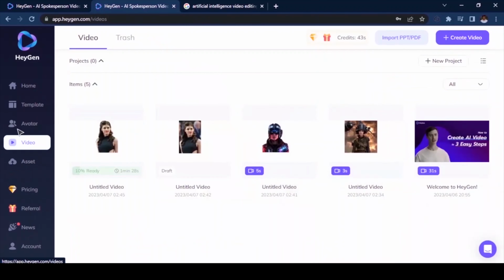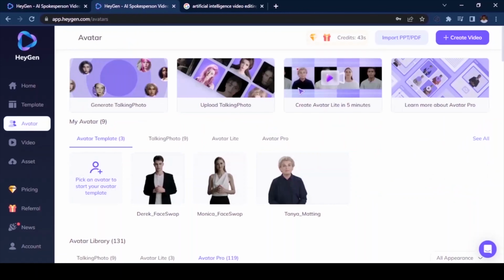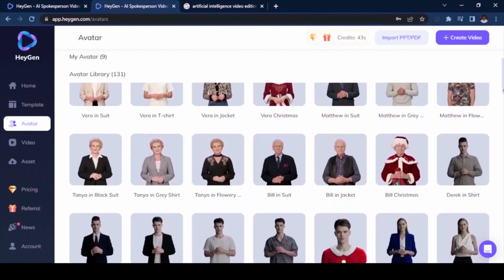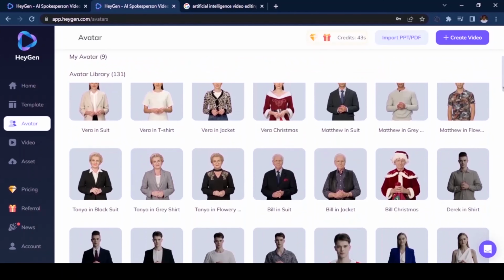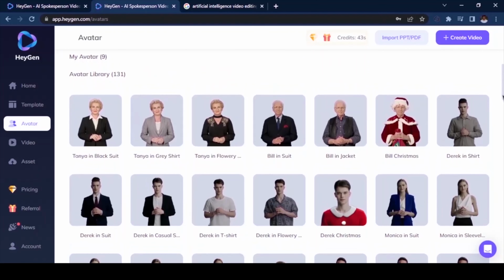Now open Dashboard and click on Avatar. In the Create Avatar Lite option you can upload your own avatar so that others can use it. Now let's try making a video with the available templates. There are lots of avatar templates to choose from.